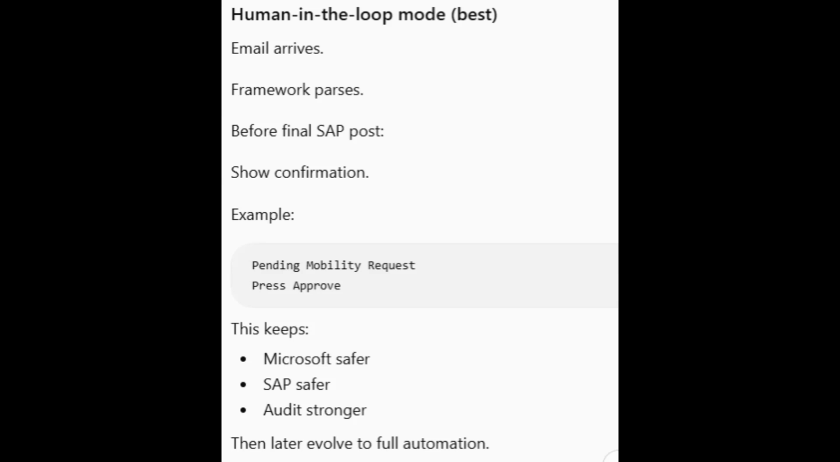Best safe architecture. Recommended way. Human in the loop mode, best. Email arrives. Framework parses. Before final SAP post, show confirmation. Example: pending mobility request. Press approve. This keeps Microsoft safer. SAP safer. Audit stronger. Then later evolve to full automation.